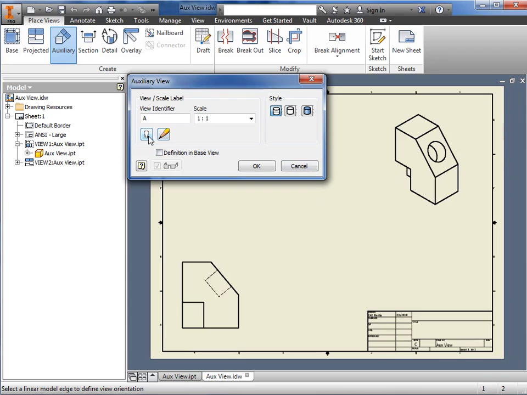The next few icons in the Style section allow you to adjust the display properties of the new view. By default, they are set to the base view's drawing style, and I'll leave them at that, but you can use these options if you'd like to change how the auxiliary view will be displayed.